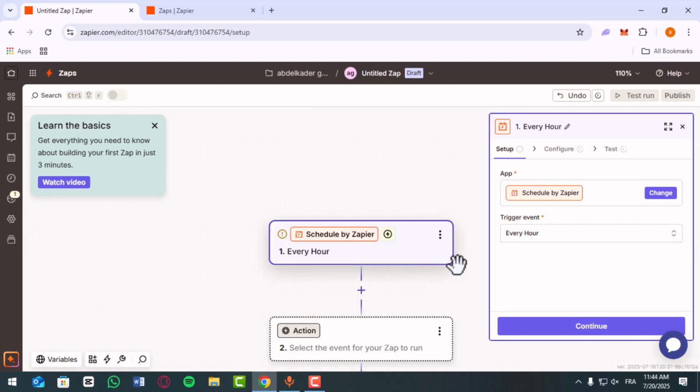Then set the exact time zone. For example, trigger every Monday at 9 a.m. Hit Continue to confirm your schedule.